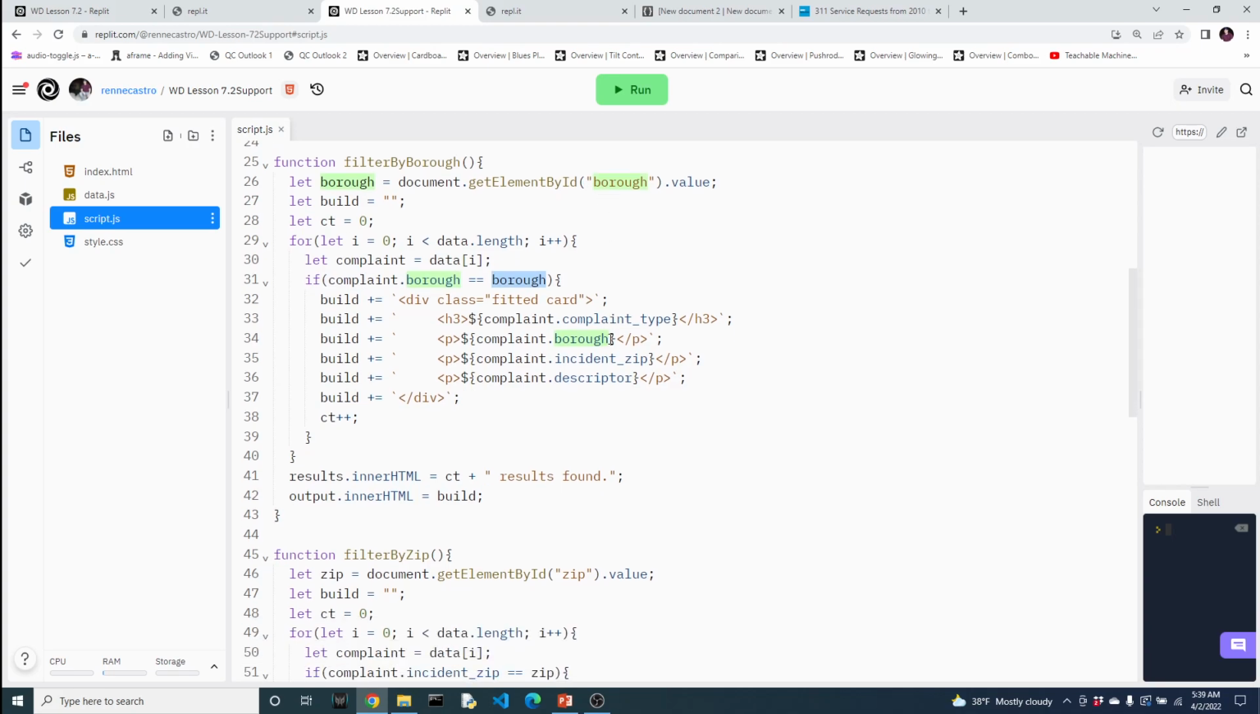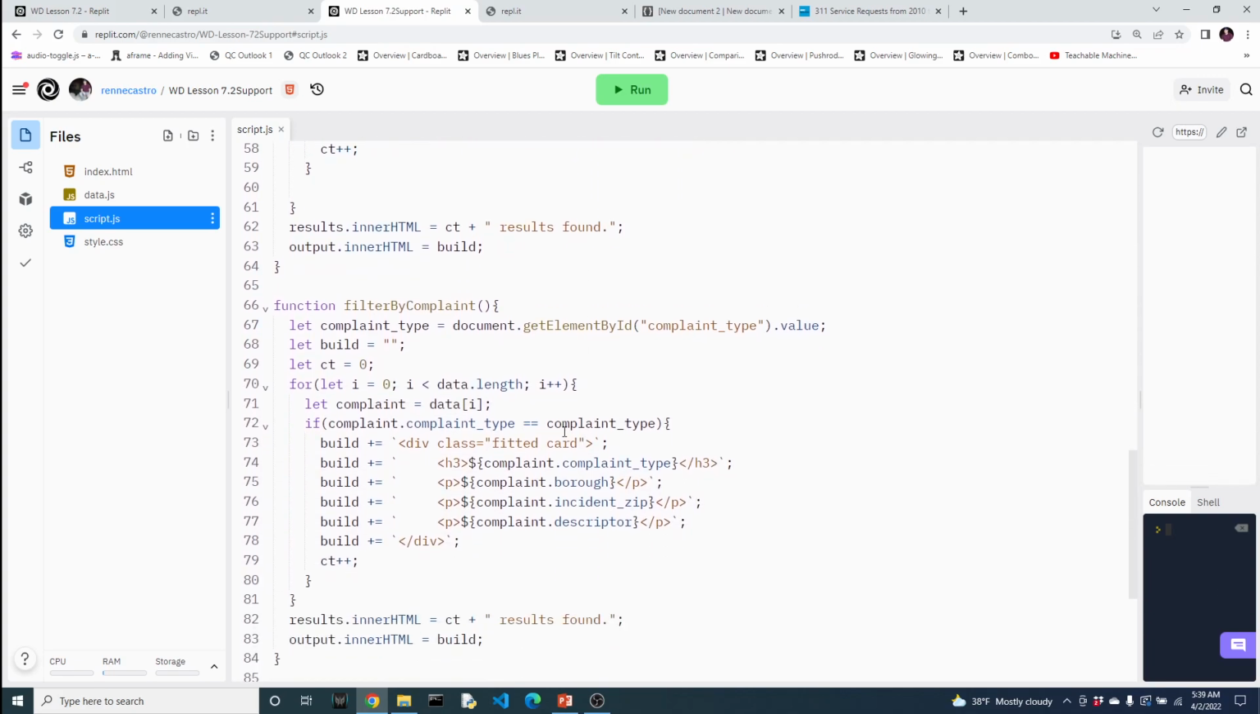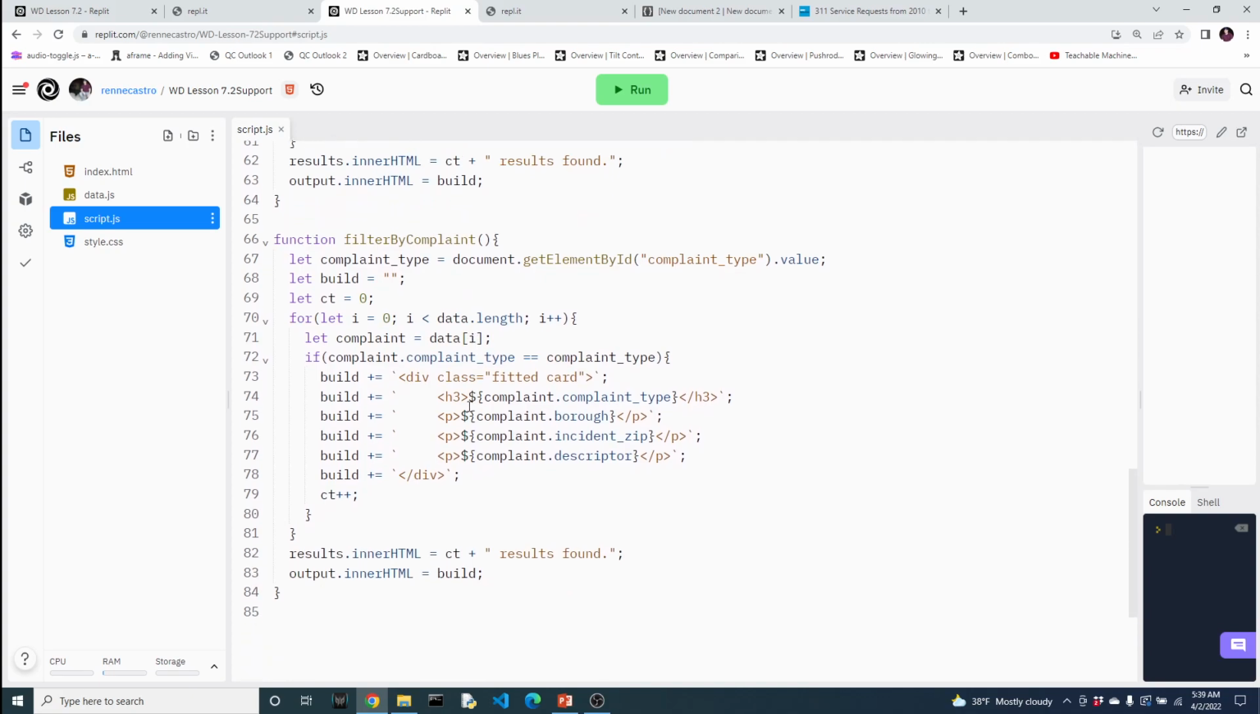Now if we go to some of the other filter functions, you'll notice the code's essentially the same. The only thing that's really changing is that key from the JSON that we were checking against the value that was provided through the text input. If you go to filter by complaint, you'll notice the same thing again. The only thing that really changes here is the key in the JSON that we were checking and the value that we were checking against the user's text input.